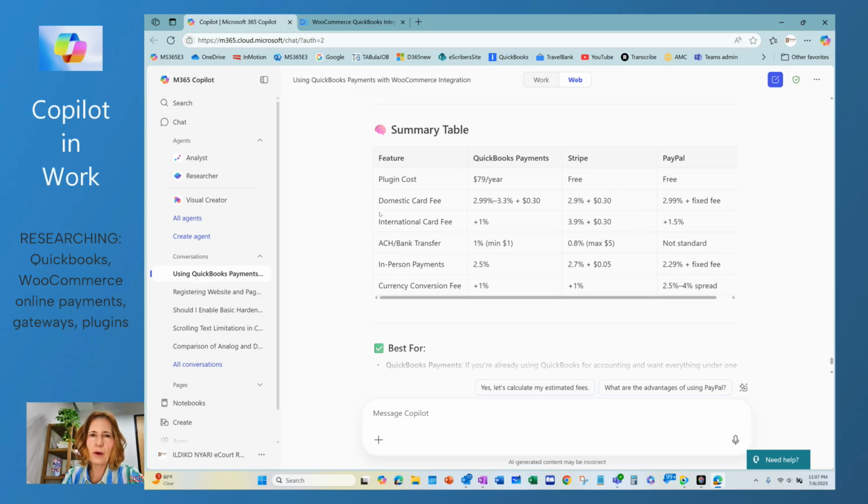And here you can compare that even though the plugin is free, you will have transaction cost, the card fee cost, and the international card cost. The ACH cost is 1%, or there is no standard there, and there are in-person payment options.